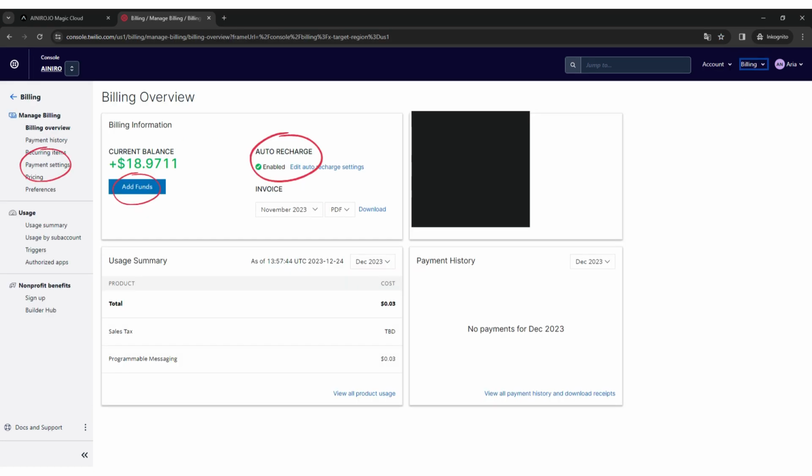Head to Payment Settings at the left to add your card info, address, etc. Then go back to Billing Overview and start by adding funds. Unless it changes, it needs to start at $20 USD. You're probably going to want to enable auto recharge so that the funds won't run out and your WhatsApp chatbot won't stop working due to lack of funds.